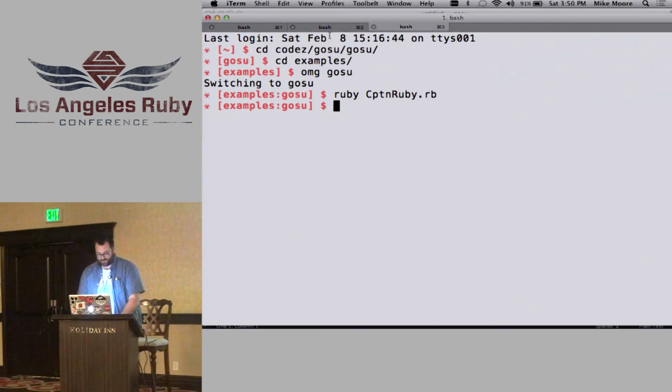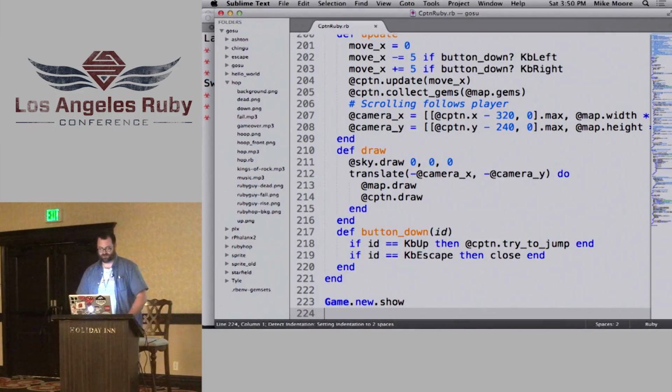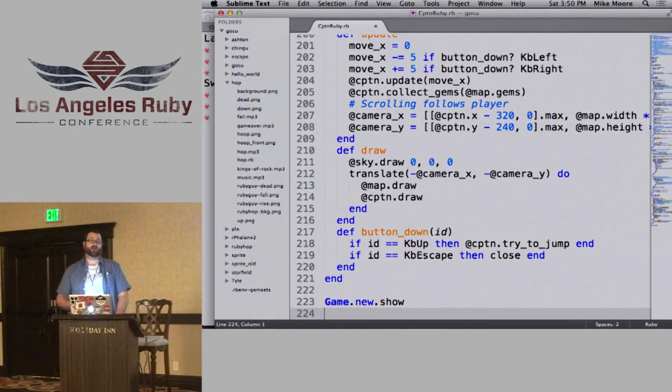The code to all of this is available in the Gosu library. So it is 224 lines long for the entire thing, which is not too bad. That includes all the code to build the map and all of the input to move around. So in less than 250 lines of code, you've got that game.